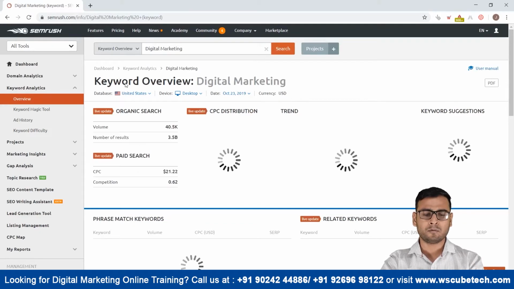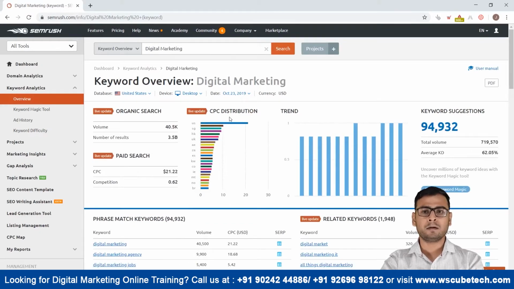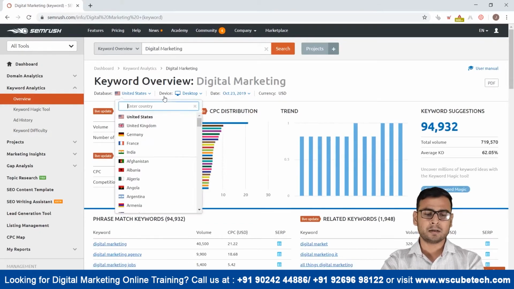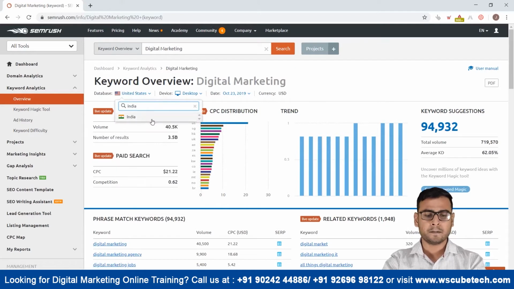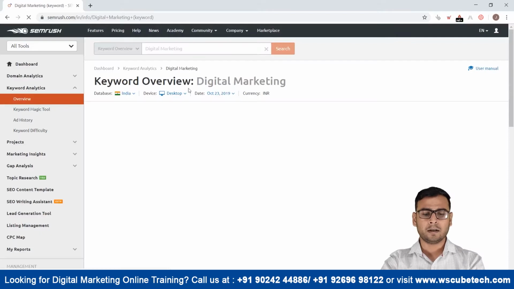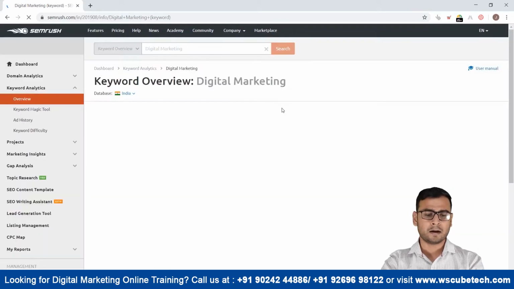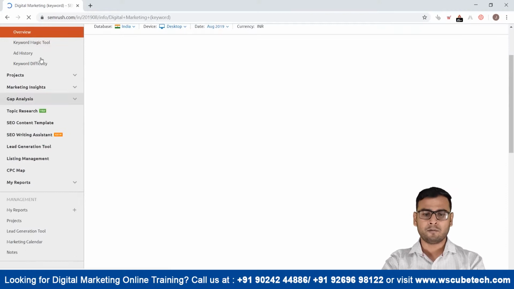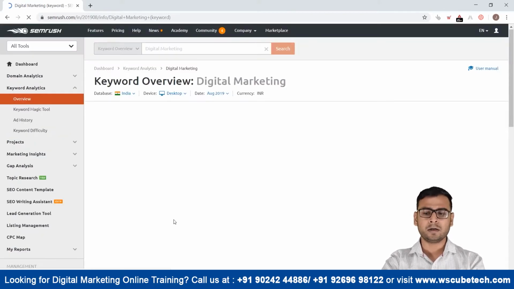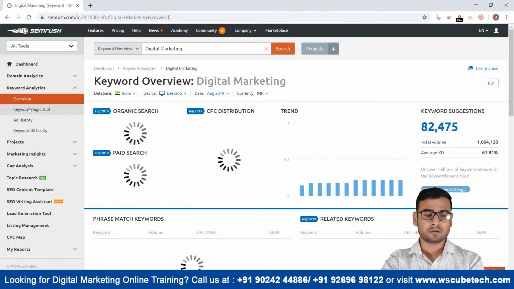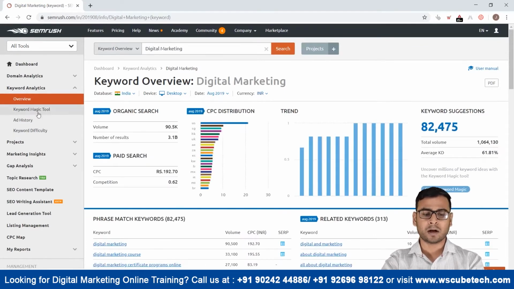There are four very basic filters over here. So let me select India first, and the device, let it be desktop, and the date I should change. I'll pick August 2019. The currency I'll keep as it is, the INR, fine. And you'll get a full overview report over here. It's not a very detailed report. For detailed keyword analysis, you have to go to the keyword magic tool for that purpose.